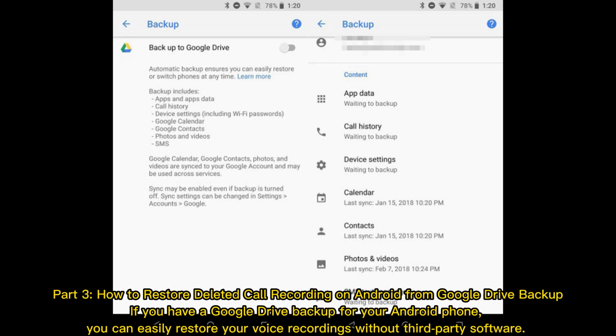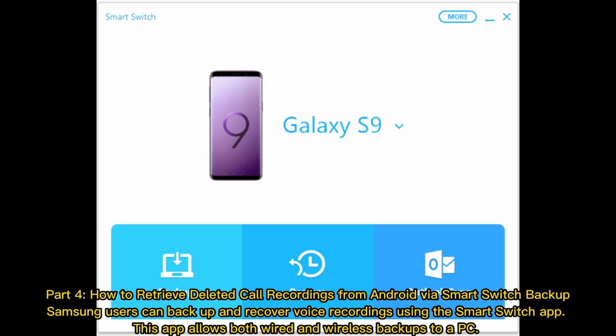Part 3. How to restore deleted call recording on Android from Google Drive backup. If you have a Google Drive backup for your Android phone, you can easily restore your voice recordings without third-party software. Part 4. How to retrieve deleted call recordings from Android via Smart Switch Backup.